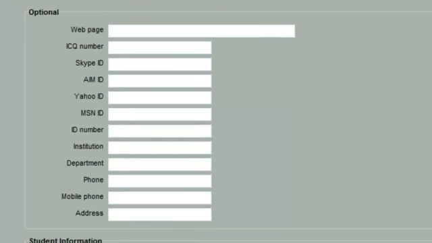Then you've got optional information that you can put in there, your department, your phone number, and then your address if you want to put it, and you can also put in your office location if you're an instructor. And again, this is all optional information. You don't have to put any of this in.